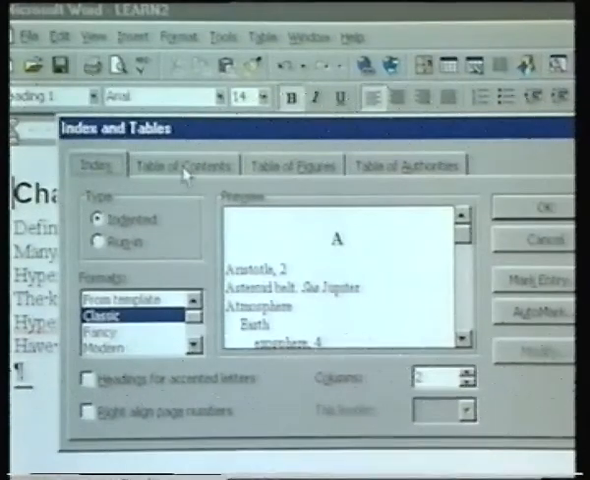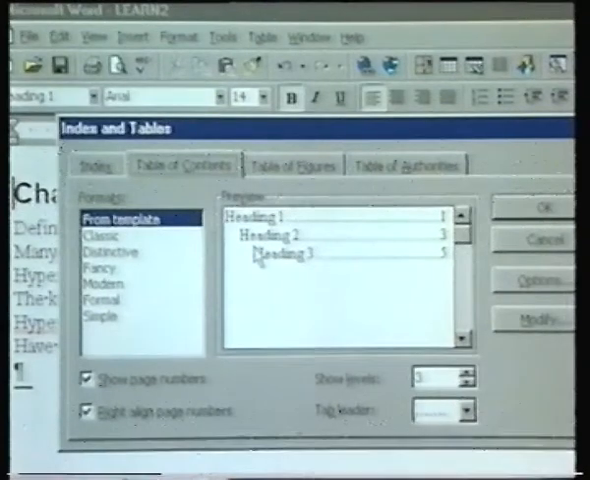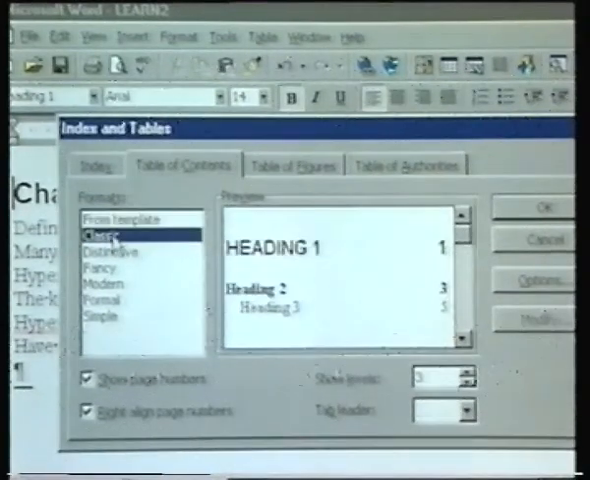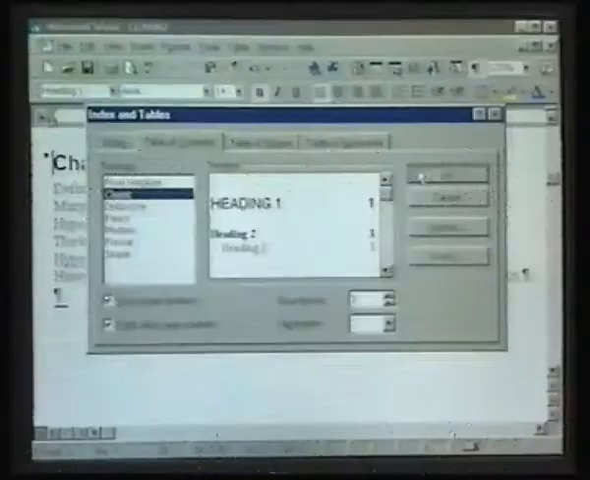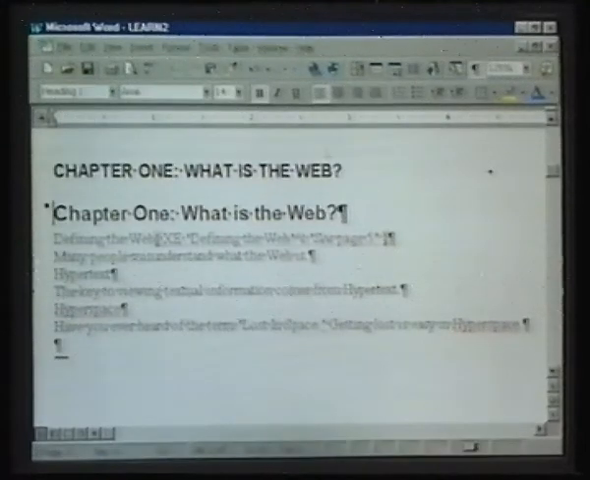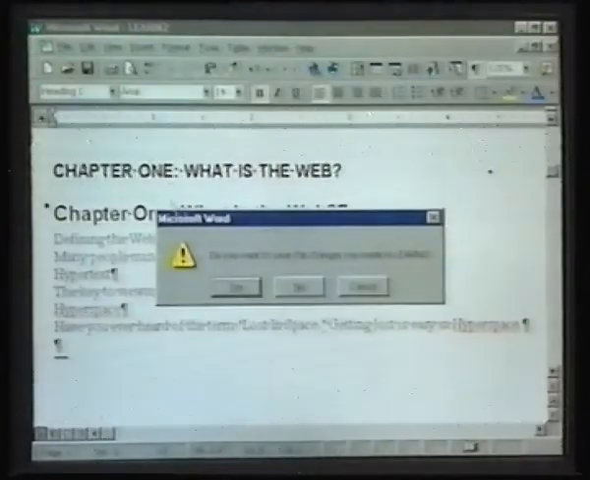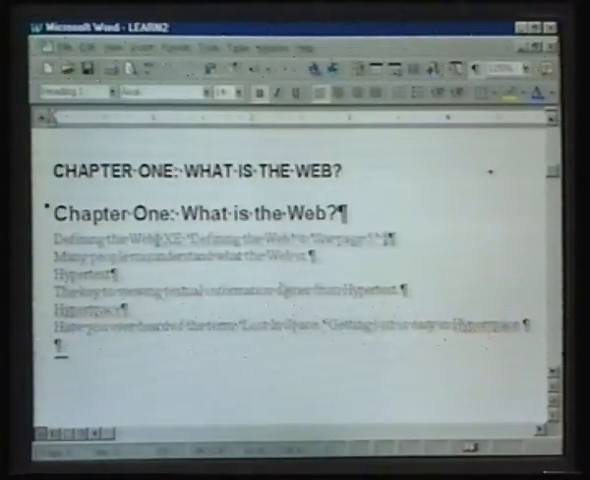Now click on the Table of Contents tab. Its information appears on screen. In the dialog box is a list of the different formats and a preview. Select the Classic option and click on the OK button. A table of contents is now displayed on screen. At this point, close all open files without saving changes.